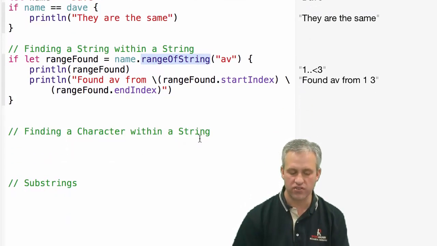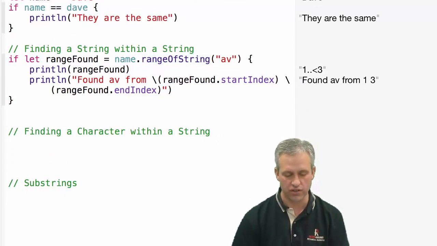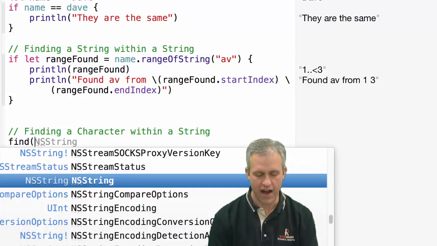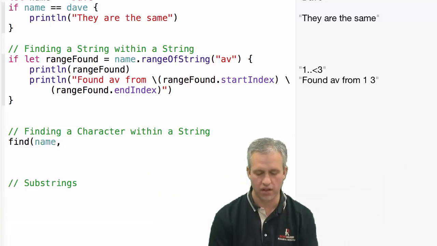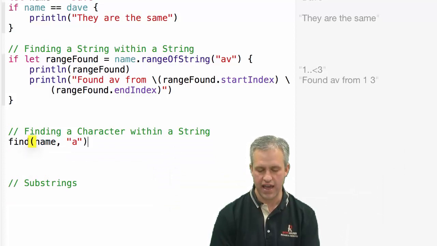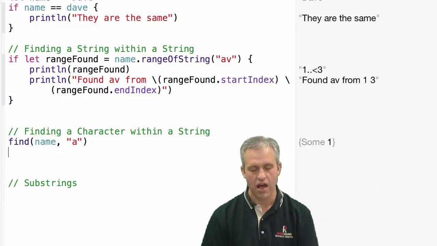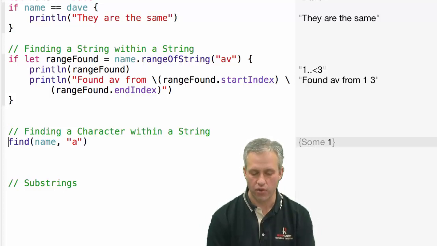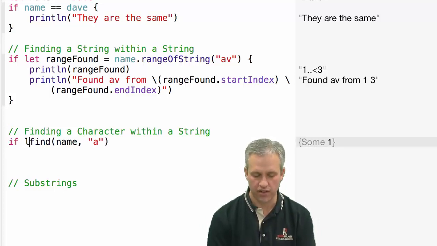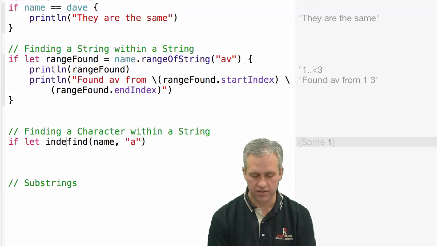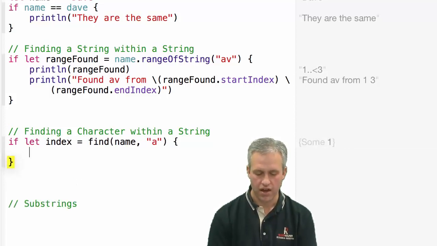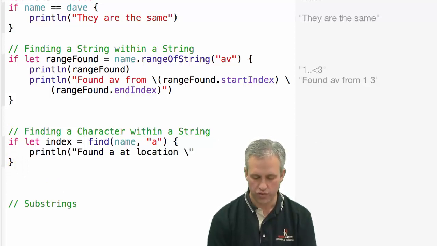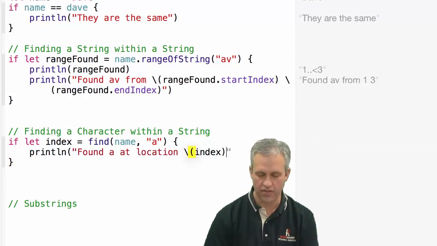If you just wanted to find a single character, that's actually a little easier. There's a built-in function called find that will let you find something. So let's just say we wanted to find the A in name. It'll give you that. And again, if you wanted to, you could use optional binding because it gives you an optional. So you could say like if let index equals that. And then what we could do is we could say that we found it at the location of index. And that would be another thing that you could do there.